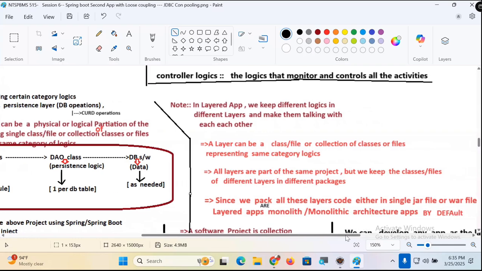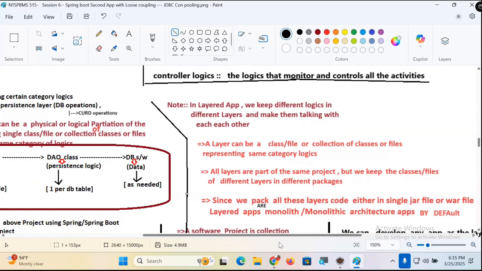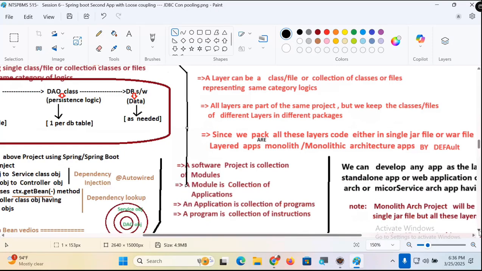All layers are part of the same project, but we keep the classes or files of different layers in different packages. Since we pack all these layers' code in either a single jar file or war file, we can say layered applications are monolith or monolithic architecture applications by default.